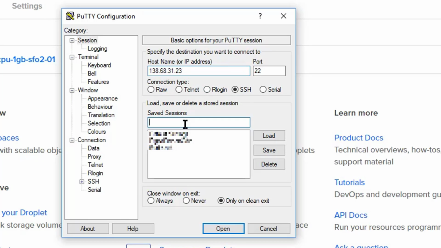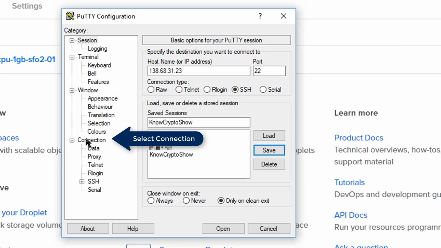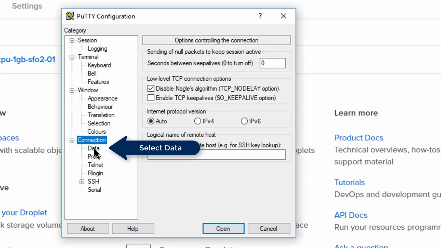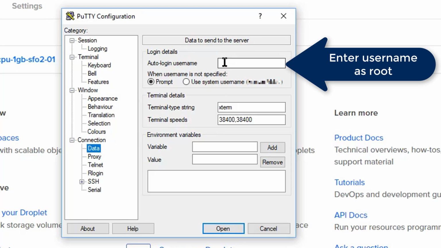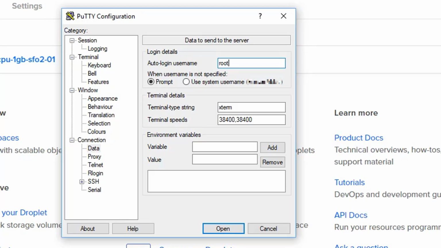We want to make sure our SSH is selected. Now let's be consistent. Let's name this session No Crypto Show. Call yours whatever you want to call it. Click save. We'll do this a couple of times so we don't lose anything, so we don't have to duplicate any work. Under connection, we want to tell it who we are when we're connecting. That name is root. And so we want to type that name in there. That means we're the big boss of that VPS. So root is who we are.